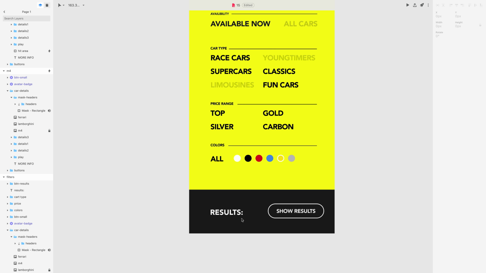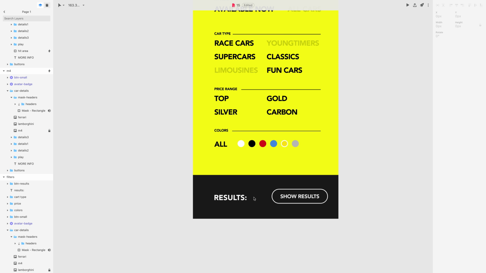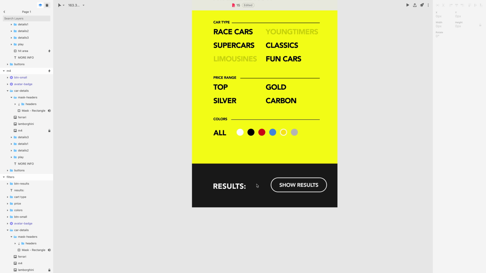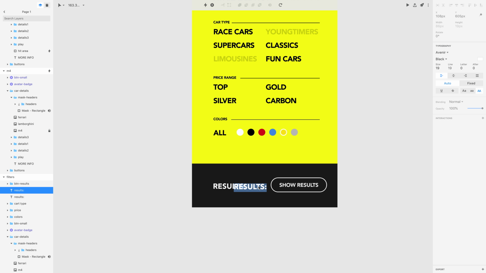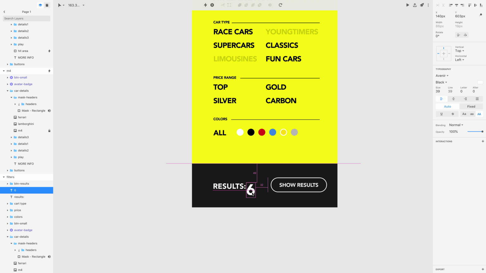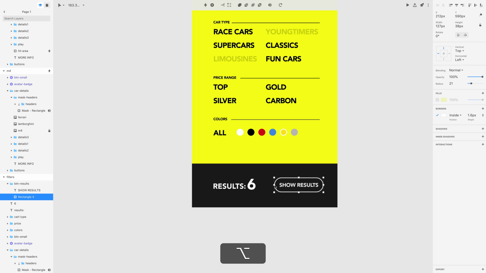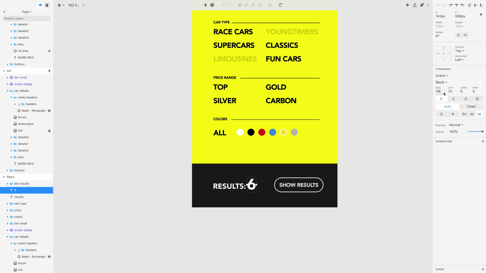So here we have the text results and the button show results, and here I need the number of results. So this might be a bit more extraordinary. Let's duplicate this text and say that I want, 6 cars, okay? But then let's select it and let's make the size bigger like this and position it here. Now the trick is, I want to show the results, and maybe, I think maybe smaller button will do, and a bit smaller text as well.